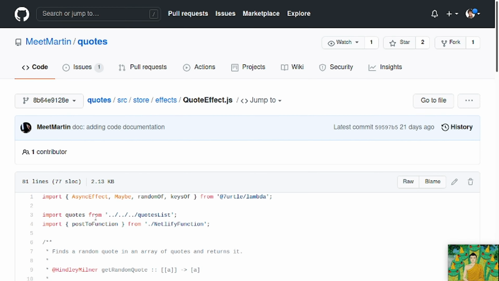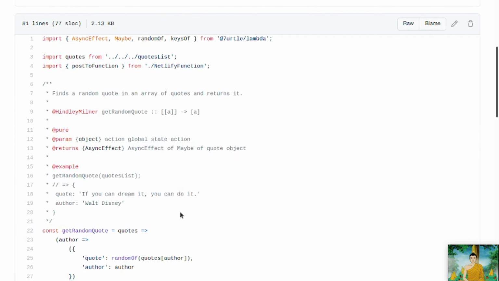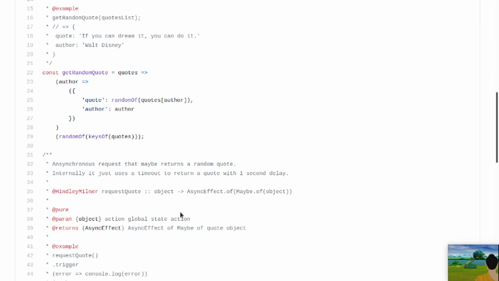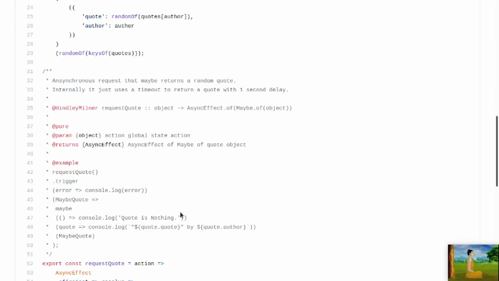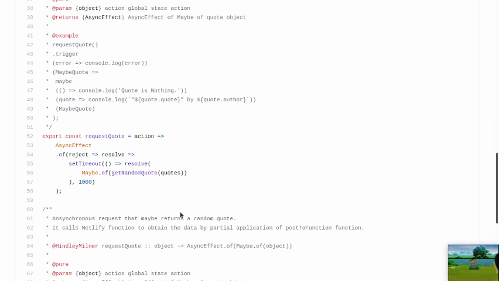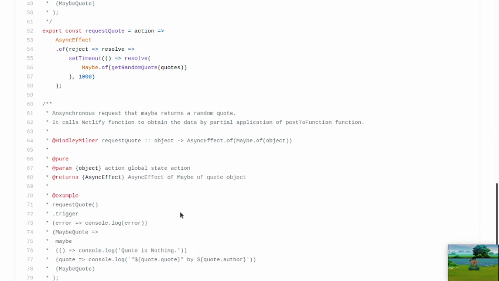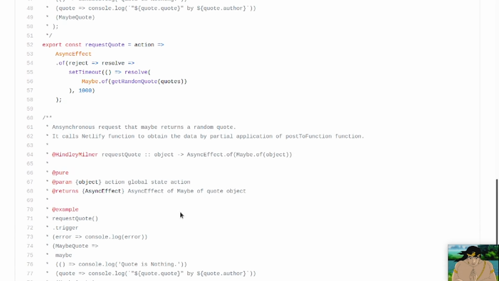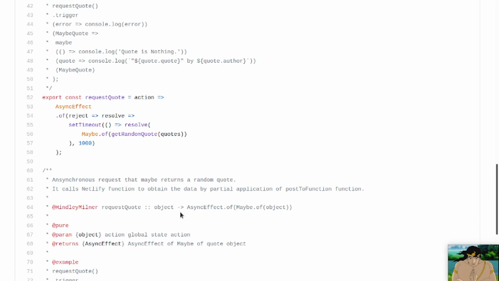Netlify function, get random quotes, after quote random of... Hindley Milner. I think effect request quote, get quote from Netlify.